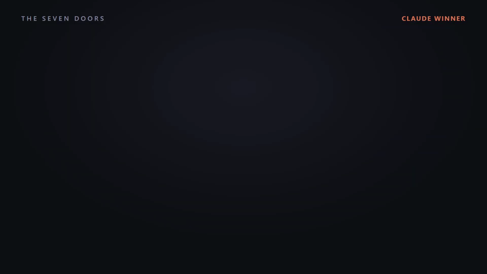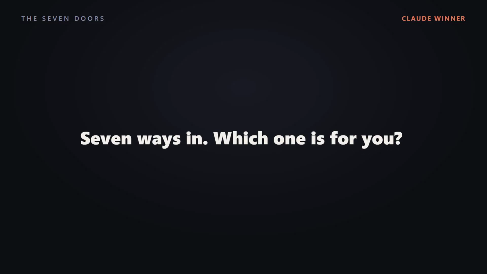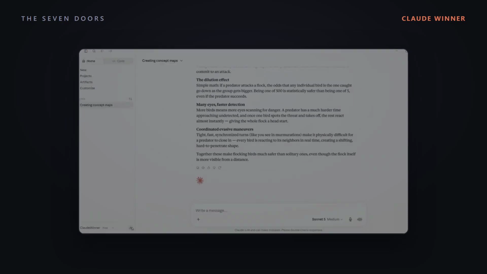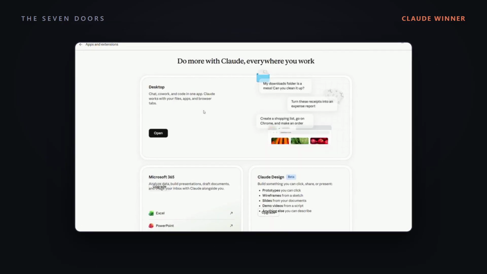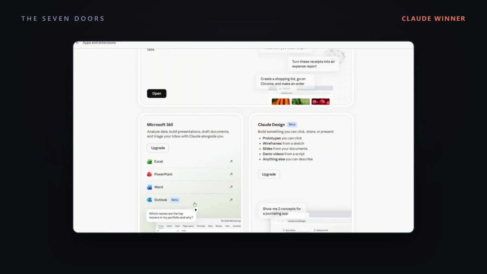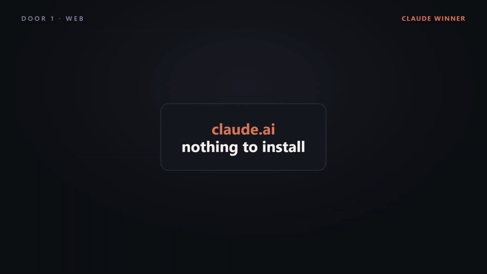Second question, and it's the one that stalls beginners on day 1. There are 7 ways into Claude. Which one is for you? Here they are on Anthropic's own page. Why so many? Because Claude's usefulness depends on what it can reach, and each door reaches different things. The web. Claude.ai in any browser. Nothing to install. Where most people meet Claude.